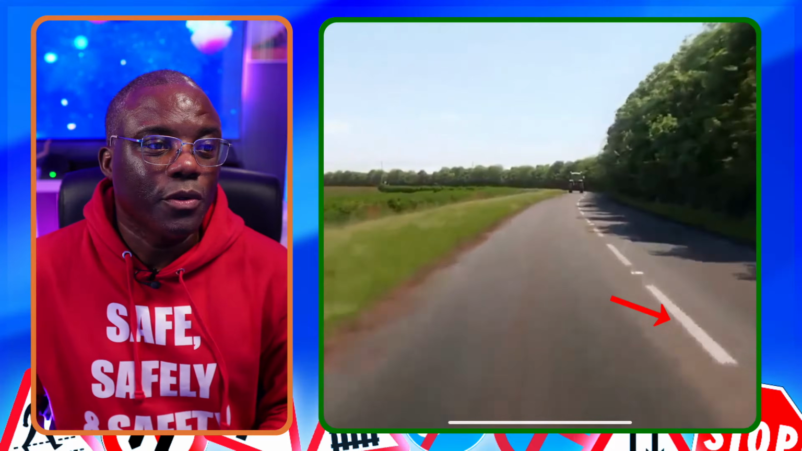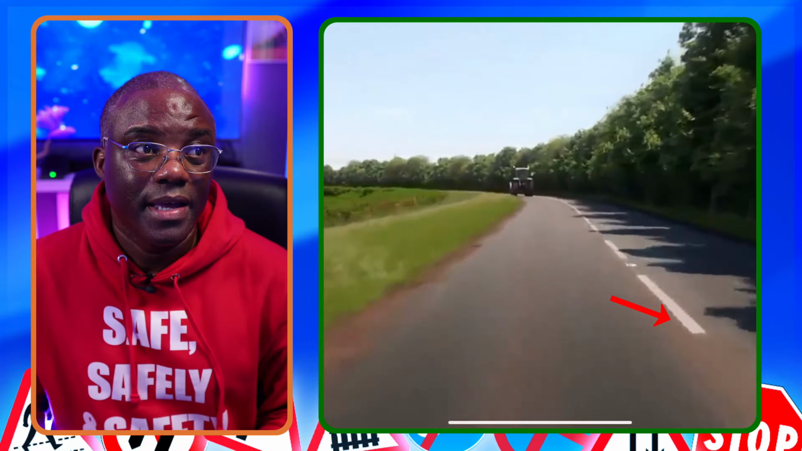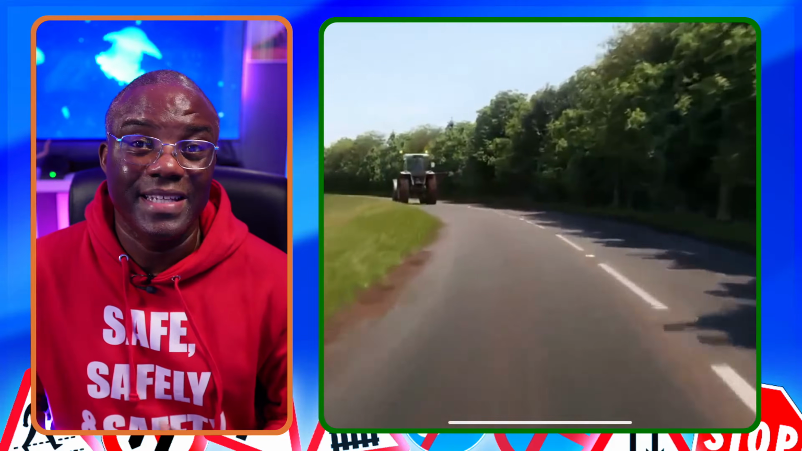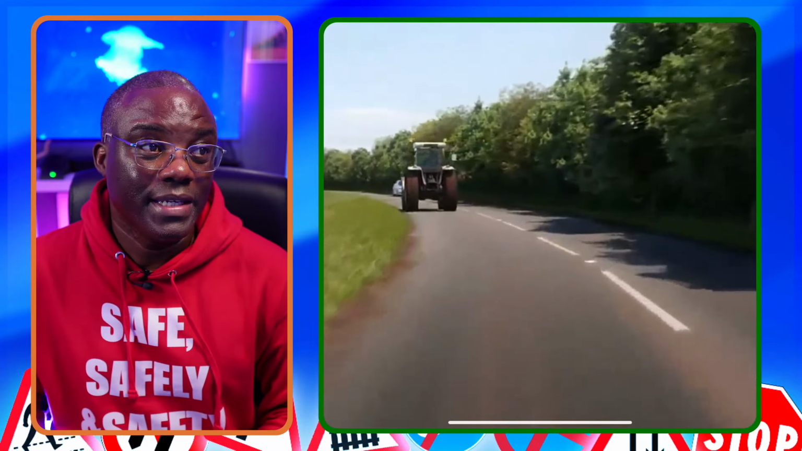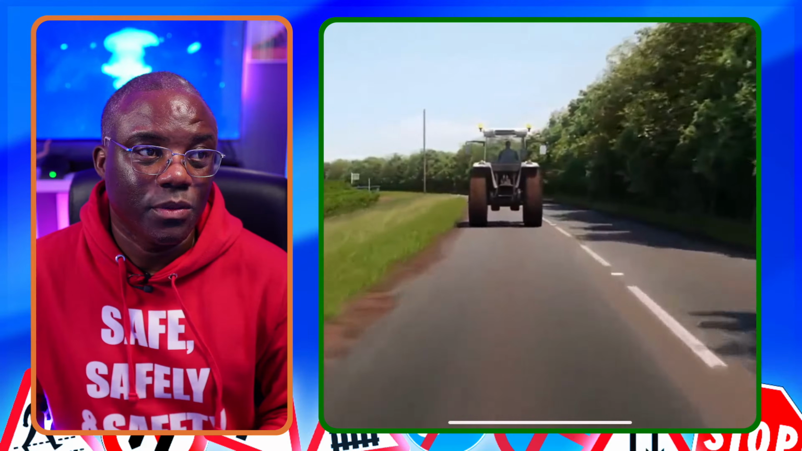And if you didn't know, long lines, small gaps are hazard lines. And the hazard is the bend coming up. So hazard lines don't tell you what the hazard is. It just tells you there's a problem coming. In this case, it's the bend. So they're hazard lines. That's what we are looking for.